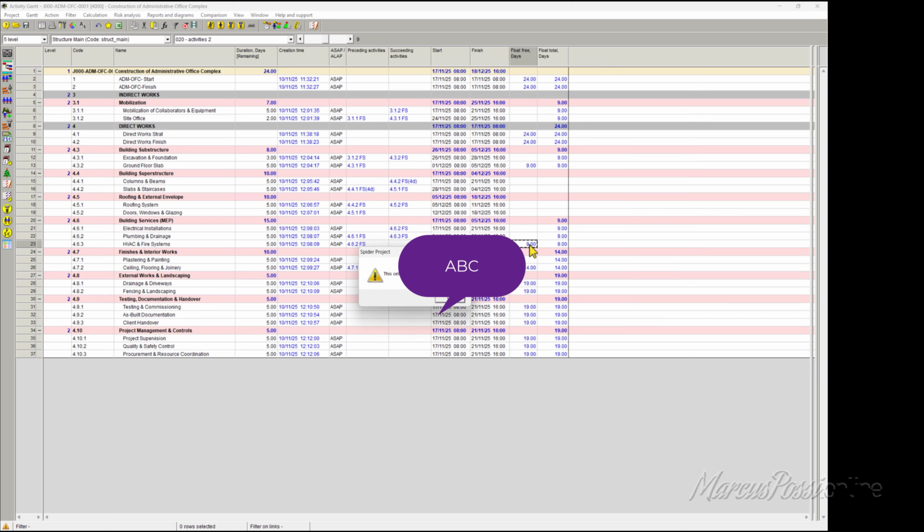I want to change my floats into hours? No, you won't be able to change it because you do not have this authority. The calculation shows you what you have: free floats, total floats.